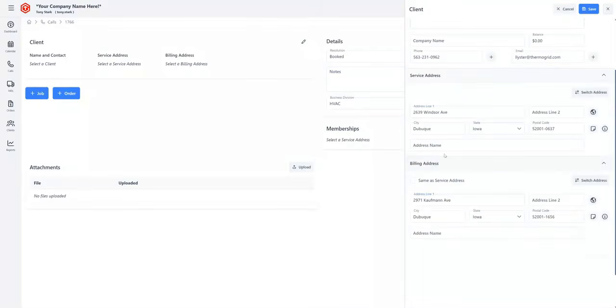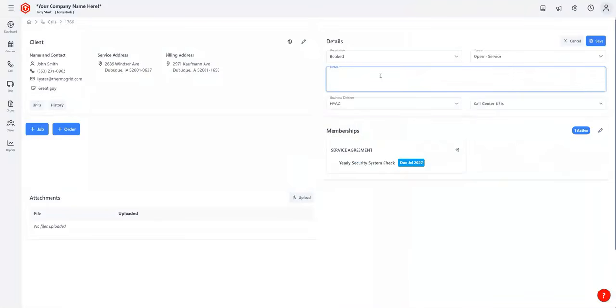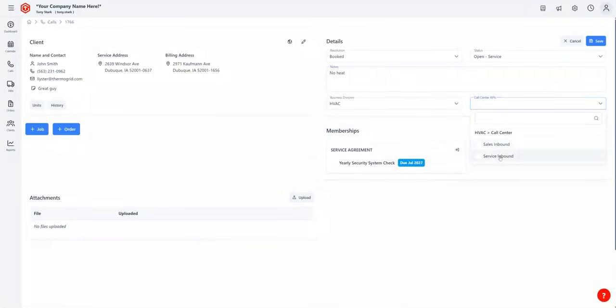For this example, the customer is calling because they have no heat. We'll enter that information and select this as a service inbound call. That call type is being used for KPI tracking. If you're not using KPI tracking in ThermoGrid, you can review our documents in the Help Center, reach out or sign up for Rise coaching to help manage team performance and revenue goals.